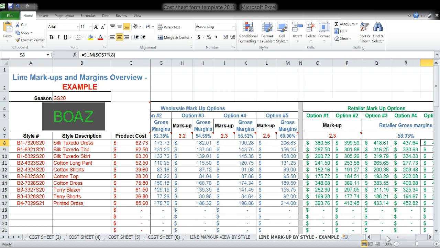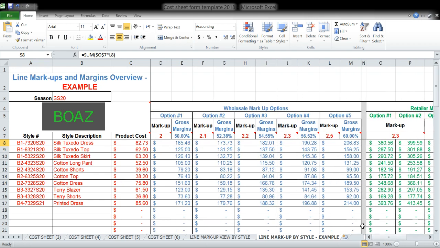Okay, so this gives me a complete view of my line. This helps me make decisions. This helps me decide what should be my pricing strategy. It helps me also keep an eye on what are the styles that performed better margin wise and what the ones that are not, and really see everything in one place.